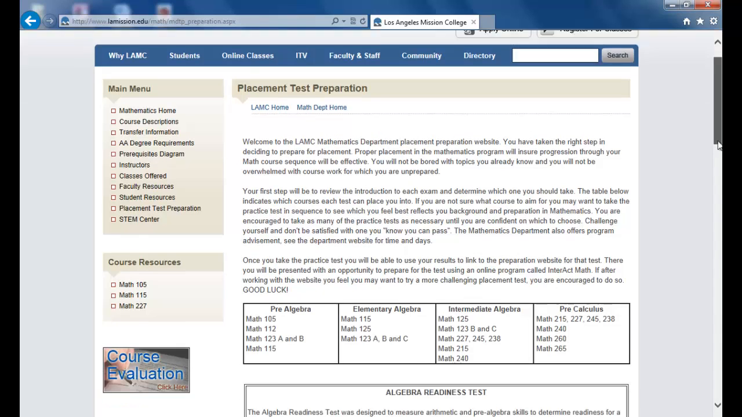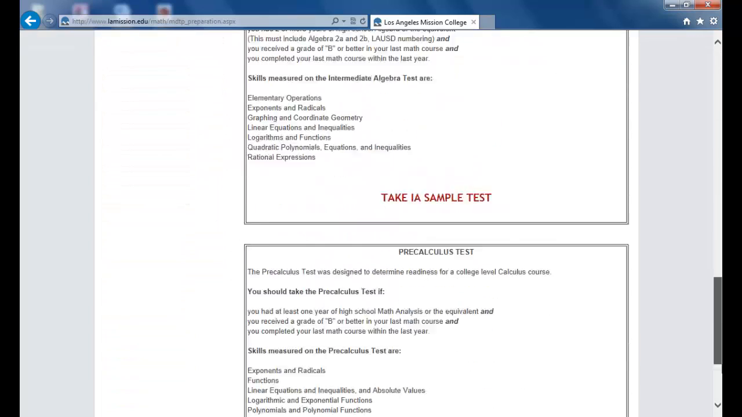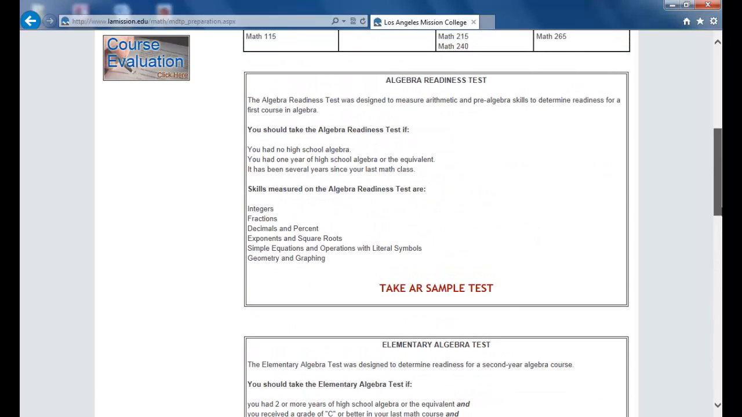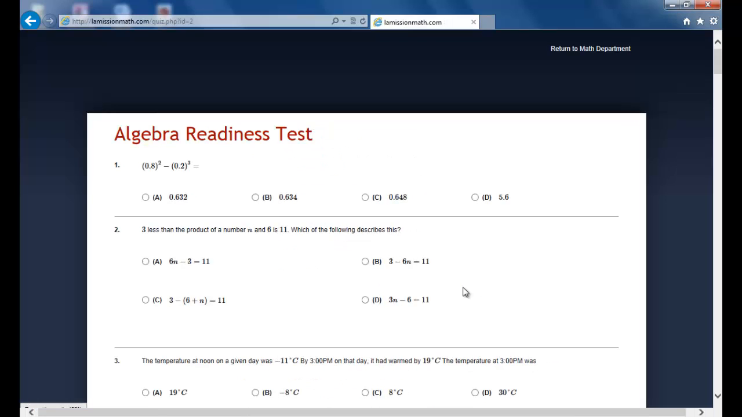We're going to read over the 4 different types of tests that we can take and pick the one that is most appropriate for us. The way that we do that is we click the little red link underneath it. This will take us to a test where we can select various answers within the multiple choice questions. Please make sure you answer each and every question.